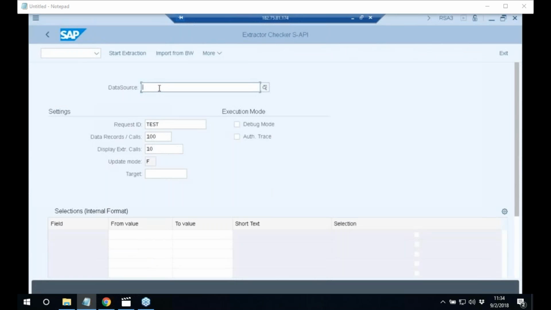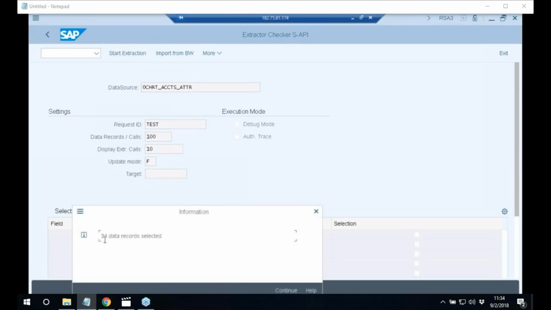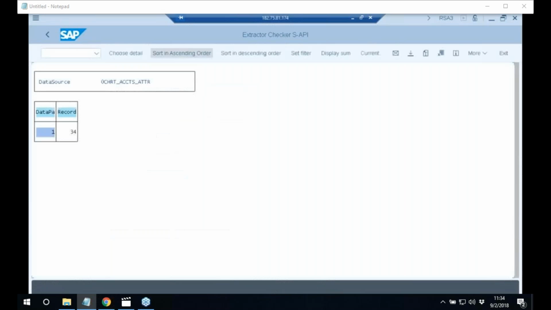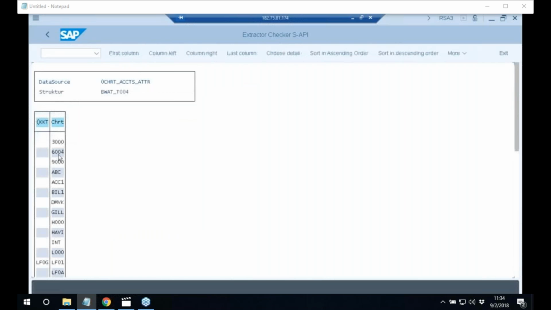It is to check what kind of data is coming from these data sources. So I'll just copy paste it over here and click start extraction. You see there are about 34 data records selected, and click continue, and then output list, double click. So here you can see data coming out of these data sources.